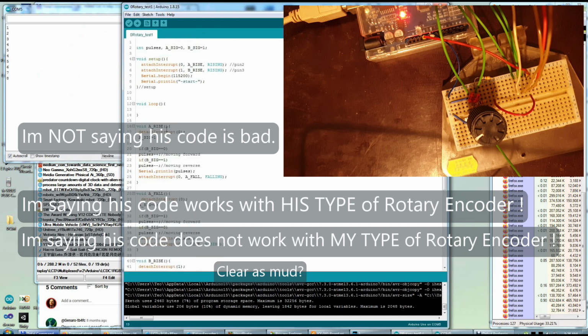I like the code actually. It's very smart code, but it's not working. So that's it for this part.